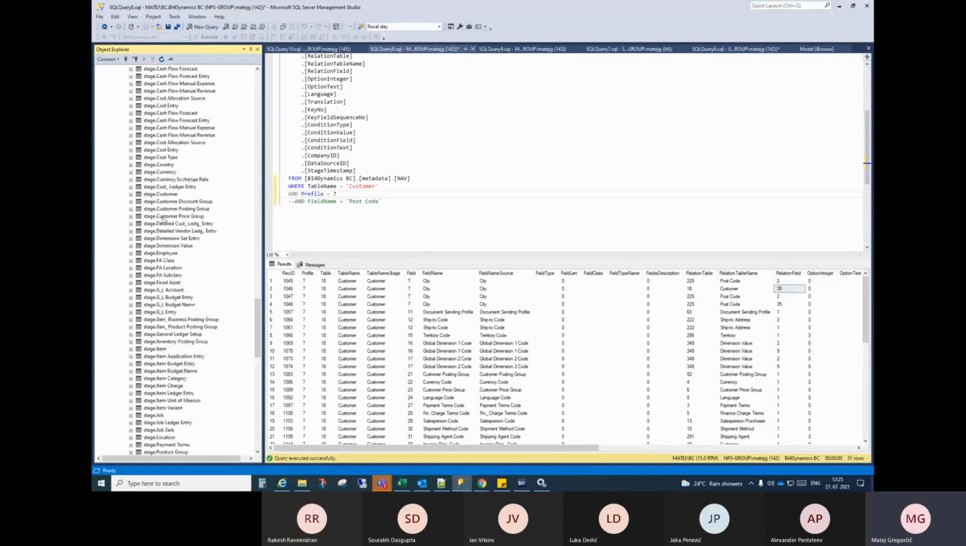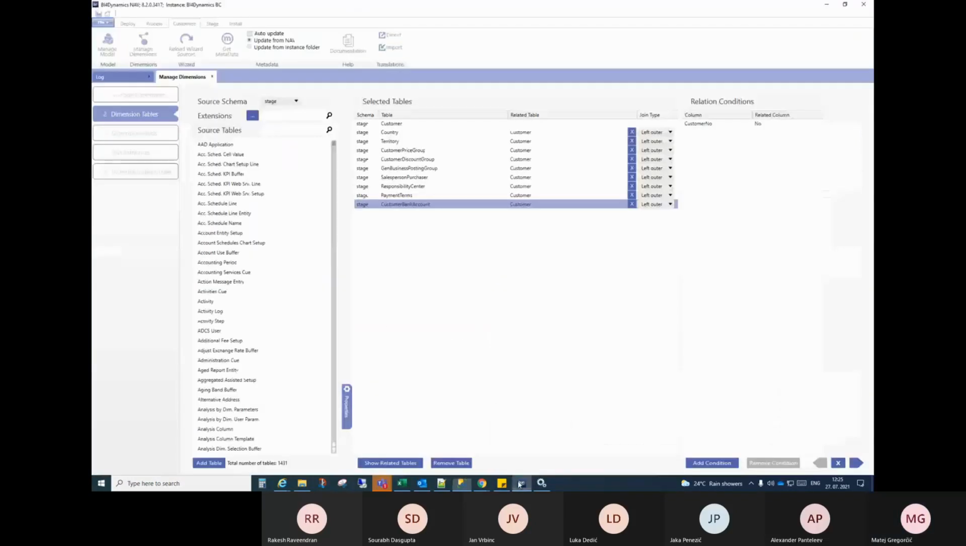Now, for BF Dynamics, as a product and as the way that the code generator works, it doesn't really matter what the table is when we're joining it. So it can be any table from any schema. Of course, we have used stage tables because it's the easiest, but we can use any other tables as well.